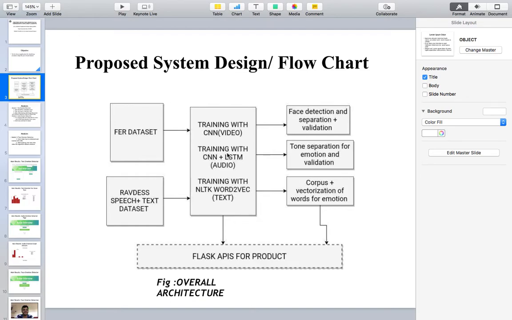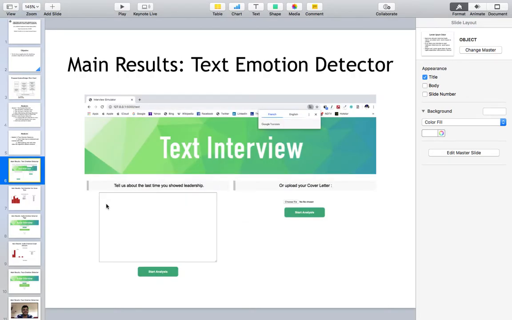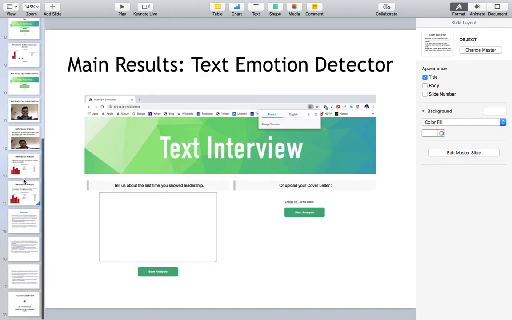So in training the video, we have to detect the face and separate it, and then it goes for validation. Then in audio, we have tone separation, which contains emotion, and it goes for validation. Then finally in NLTK, we have words which have meaningful sentences and meaningful synonyms in it. So we separated it, and finally we saved the model after training and provided it as a web product. So these are some of the screenshots from the application.